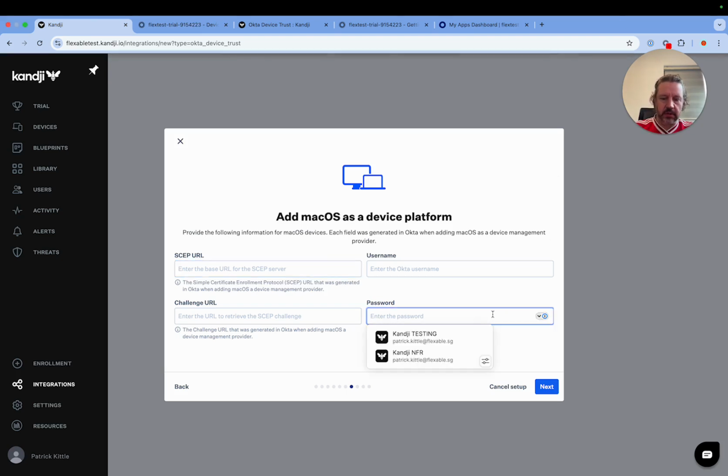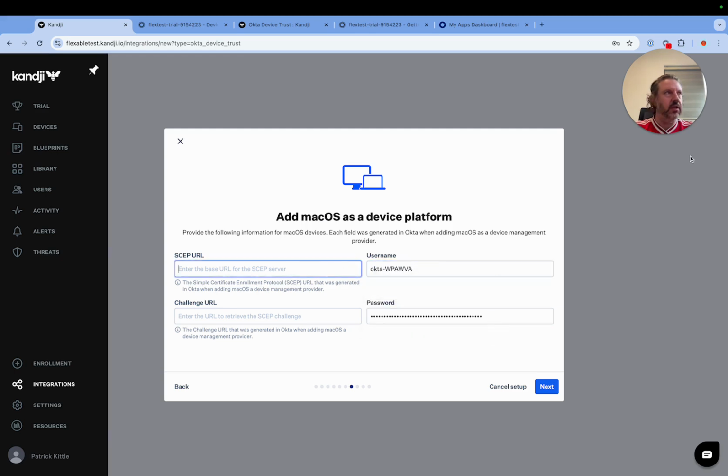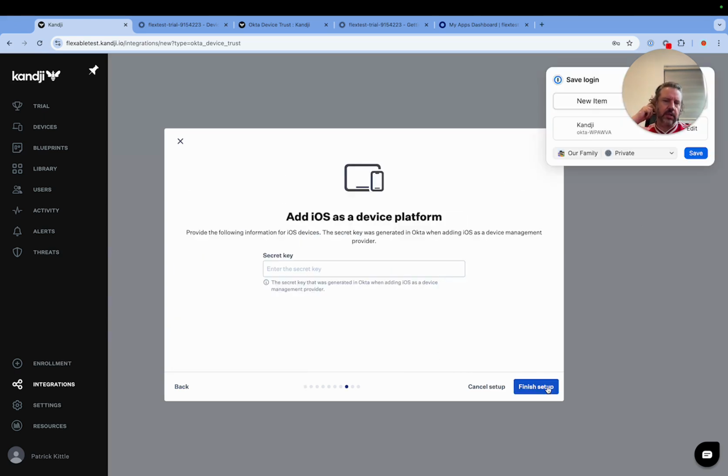Password was the last one I copied, so we paste in the password. The randomly generated username from Okta. The SCEP URL and the challenge URL. Click on next.